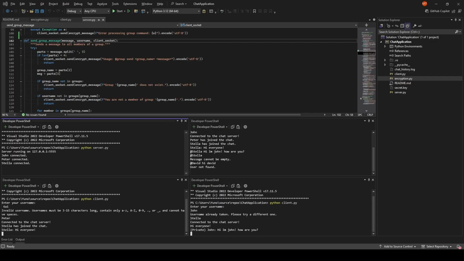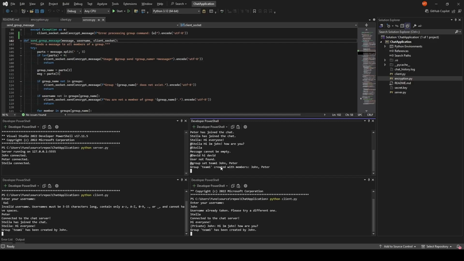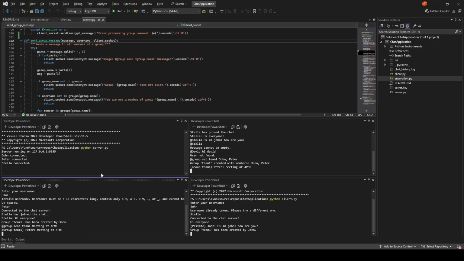Now we'll test group features: creating a group, sending group messages, leaving and deleting. Let's say I'm on John's client and I set up a group, team 1, with John and Peter. As you can see, group team 1 is created. Then I want to send a message using Peter's client: group send team 1 meeting at 4 p.m. It will send to all members in the group.